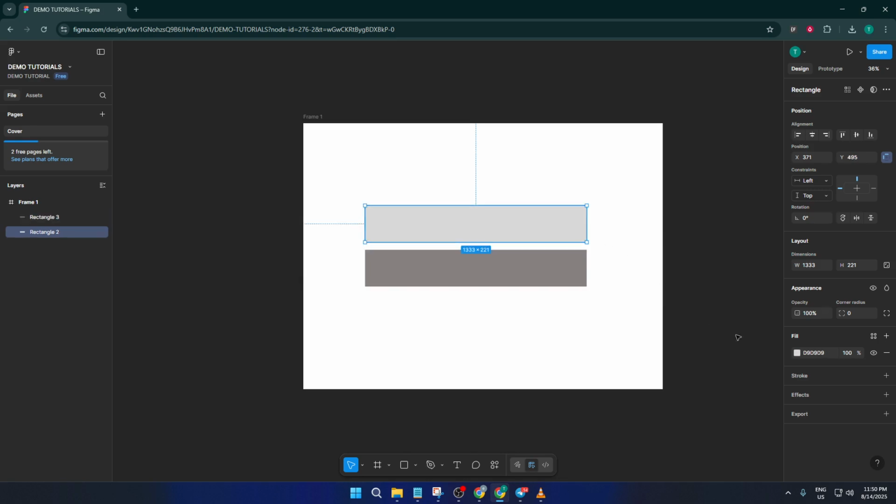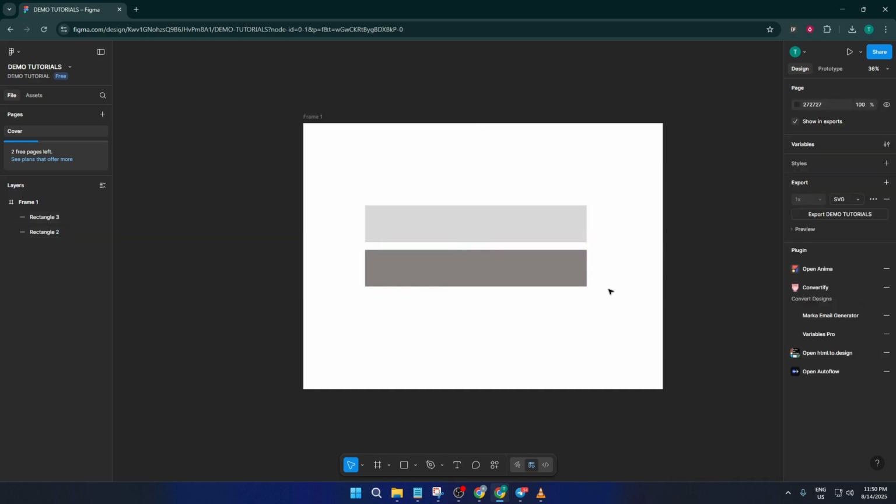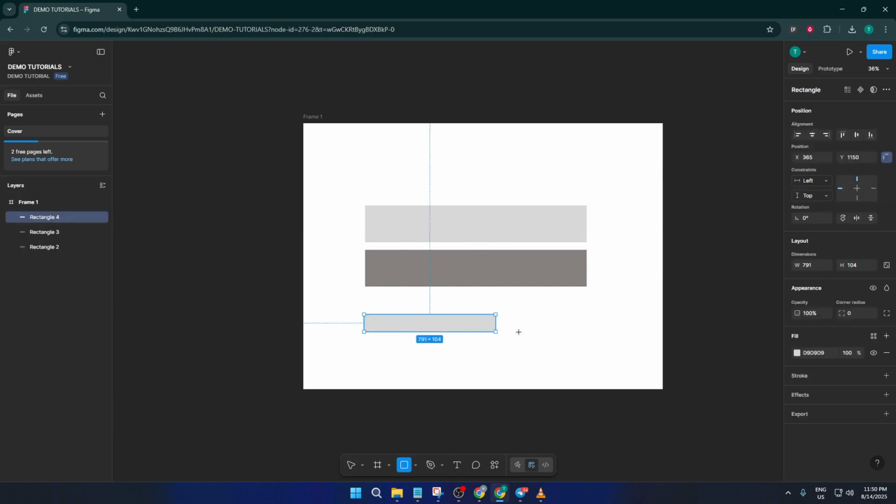So first things first, we're going to start by creating a basic rectangle. In Figma, just hit R on your keyboard or select the rectangle tool from the toolbar, whatever feels easier. Now go ahead and click and drag on your canvas to make a horizontal rectangle. Don't worry about getting the exact size right just yet. The important thing is just to get something out there so we can start working with it.